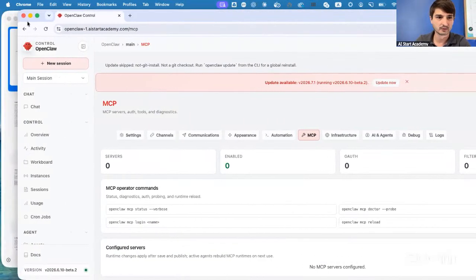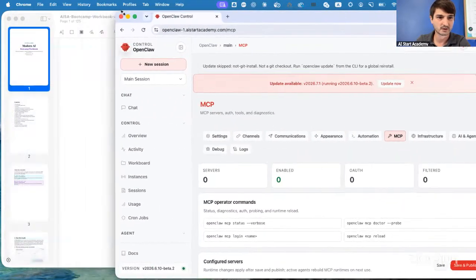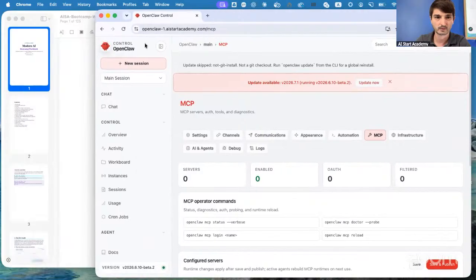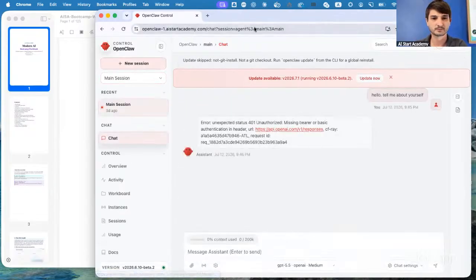It's a cloud instance that is installed on our hosting, at OpenClaw 1, astartacademy.com. So it's an interface that you may have all heard about, an agent that had broken the internet at its own time when there were more than 150K downloads within like 72 hours or something.